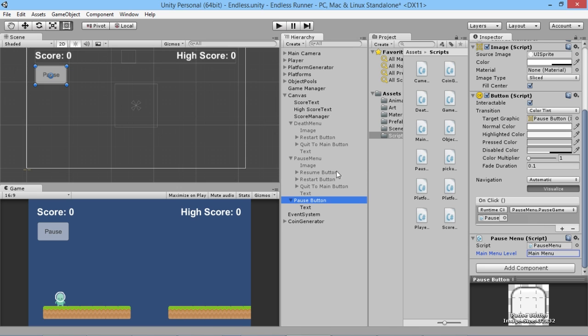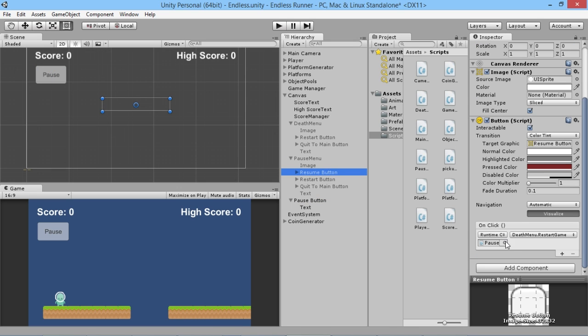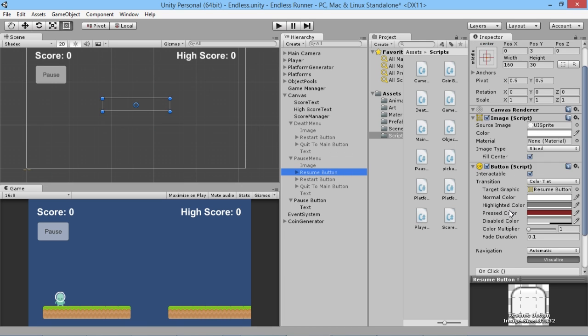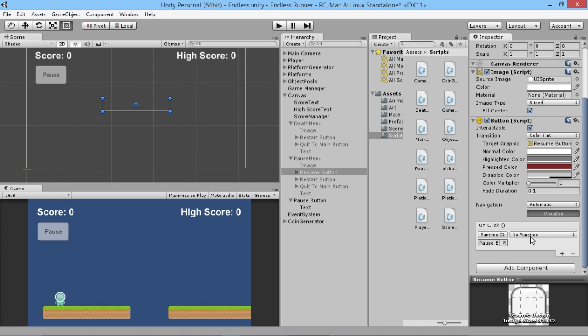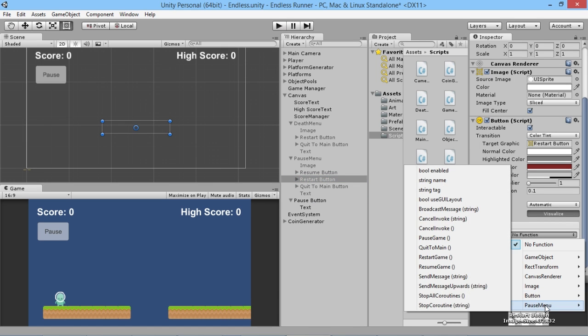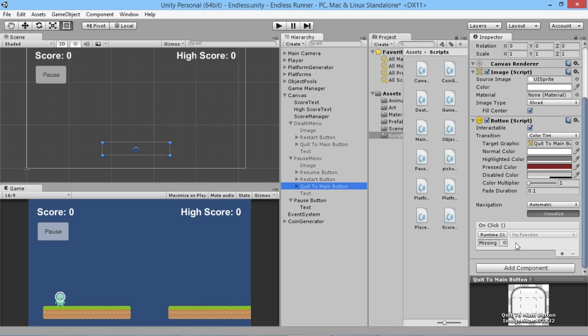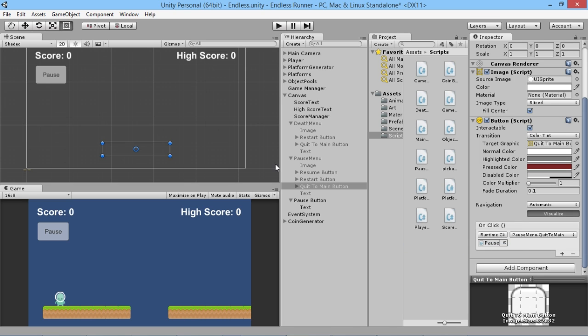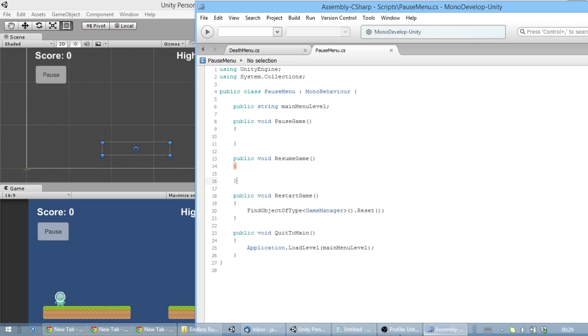So while we're here, we might as well set up the other buttons on our pause menu as well. So there's our resume button. Oh, yes, we need to remove that component. Okay, so on our resume button, we need to drag our pause button into that slot and then go down to here and select resume game. Restart, exact same thing, down to here, and we'll go to restart. And finally our quit, drag the pause button into the slot, go down to pause menu, and then quit to main. So there we go, we got our buttons set up, but now we need to make them actually do the stuff that we want them to.